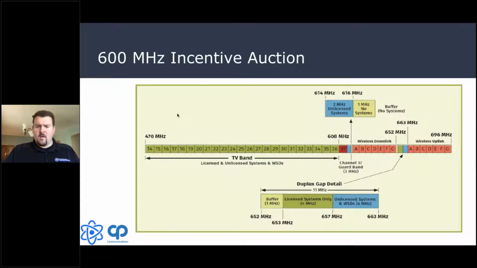We talked in the webinar last week a bit about band planning in general, who's where in the RF spectrum, and we're going to spin through just a little bit of that again in case some folks are new with this webinar. Here's a graphic of the 600 megahertz incentive auction that has happened and the repack that we're just about complete with right now.